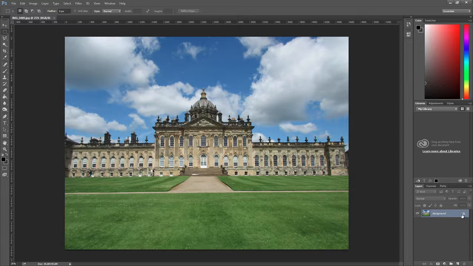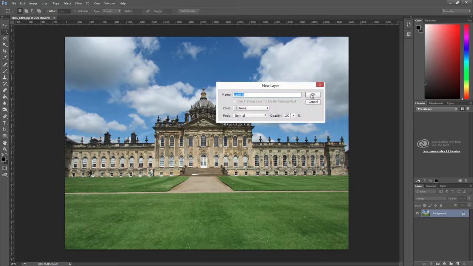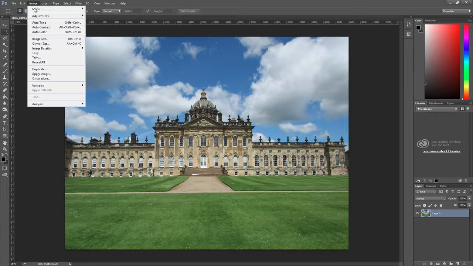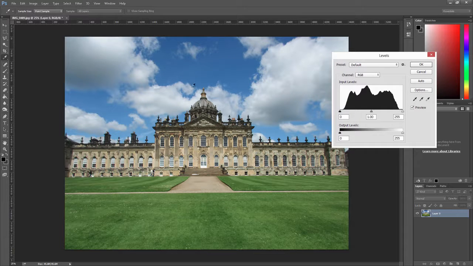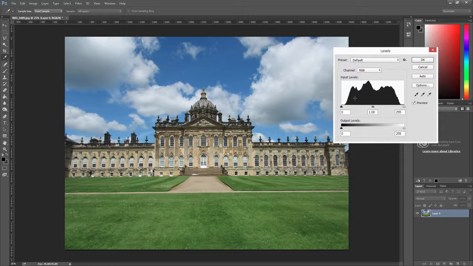First of all, you want to get rid of this lock, so double click that and click OK. Now it's gone. Go Image, Adjustments and Levels, Control and L is a shortcut. This is kind of the main section, the main menu we'll be talking about today.